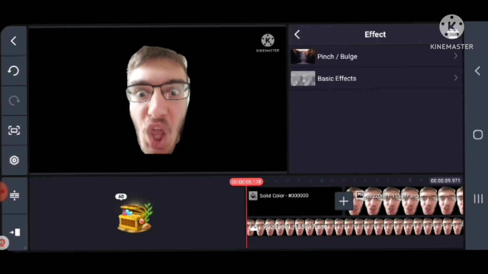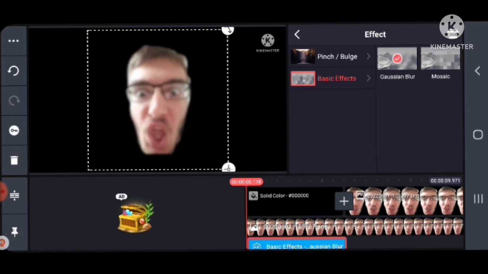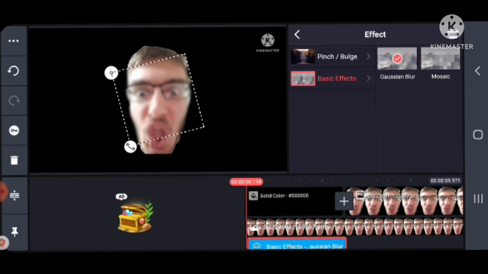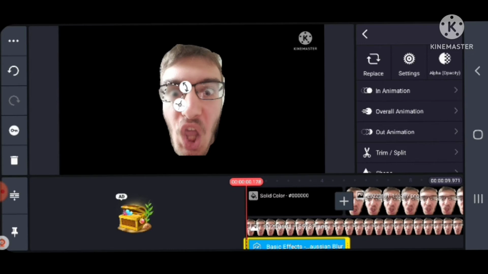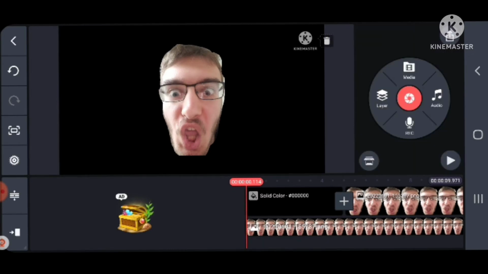So what we're gonna do is look at basic effects, and they give you two effects. They give you blur and they give you mosaic, so you can make it to where your whole image is blurred, and then you could even have it go to where some sections are blurred. But those are just the standard effects that Kinemaster has, so we can delete that.